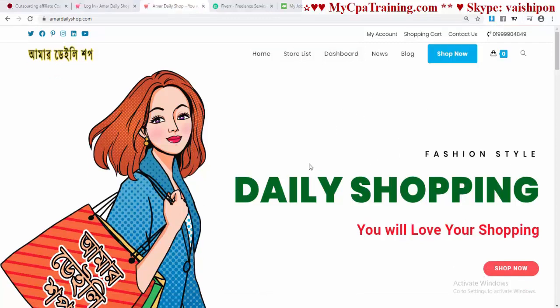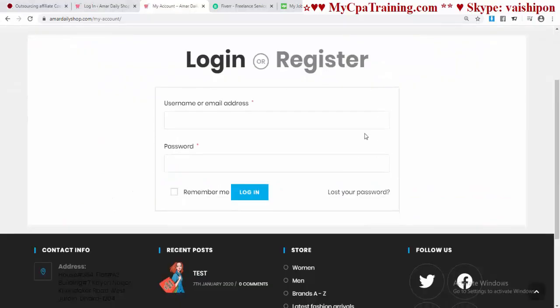Now let's start with the seller account. How does a seller make an account on a multi-vendor website? Suppose a seller wants to make a seller account. The person has to go here, to the dashboard, and they will get this interface, login or register. If they already have an account they can log in here, or if it's the first time they have to register here.